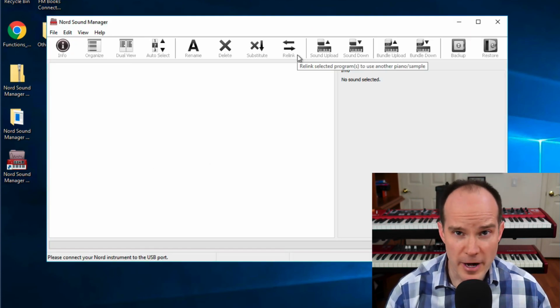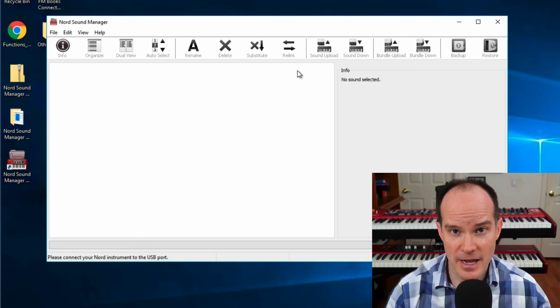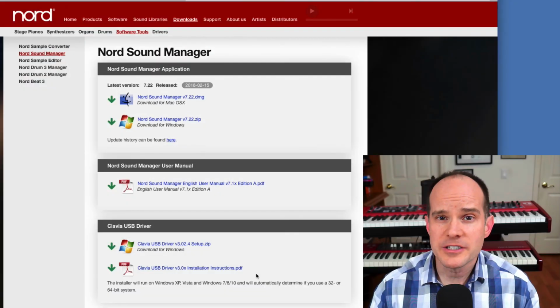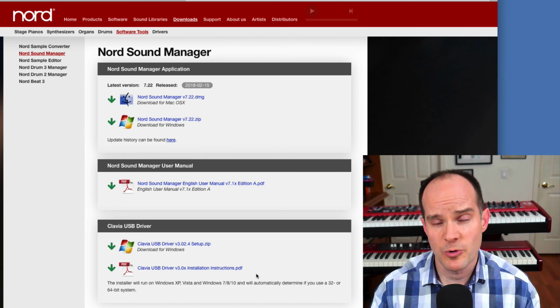Note that it will be grayed out until you actually connect the Nord keyboard via the USB. The Nord has to be on. This will be gray until you actually get it working and connected with your keyboard, and it has to all be connected for this to be active. Oh, and attention Windows users, you will need the Clavia USB driver in order to have compatibility between your Nord keyboard and the Sound Manager, but it shouldn't be a big deal.